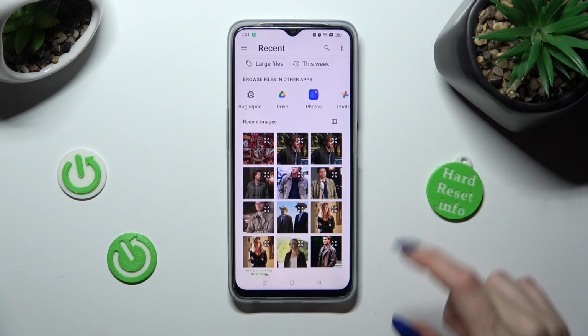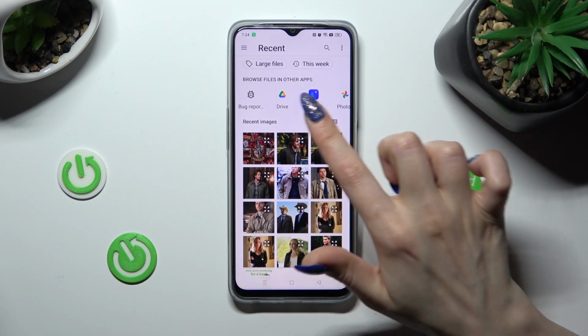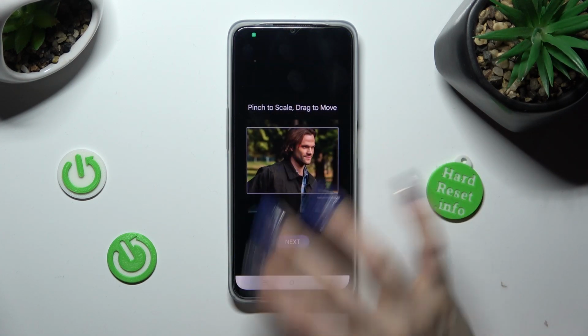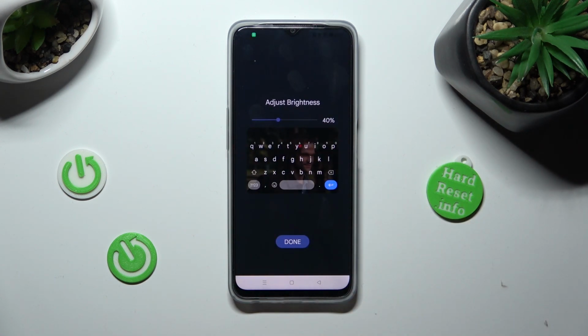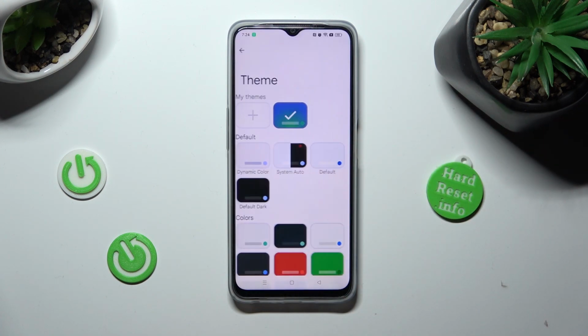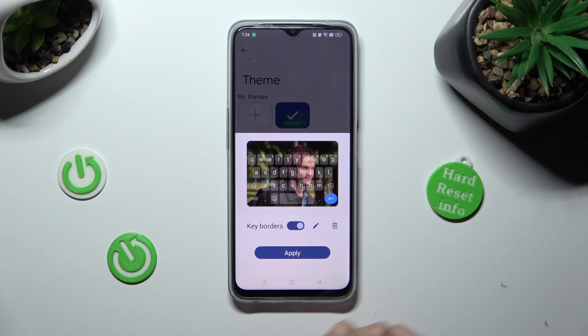Now just click on the photo that you wish to apply, pinch it to scale and drag it to move. Then hit Next. Adjust brightness by swiping left or right. Tap on Done. Enable the keyboard and hit Apply.